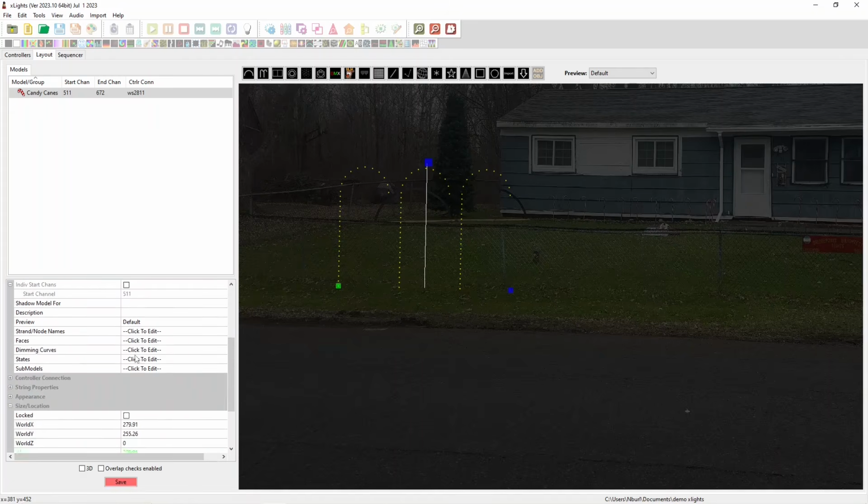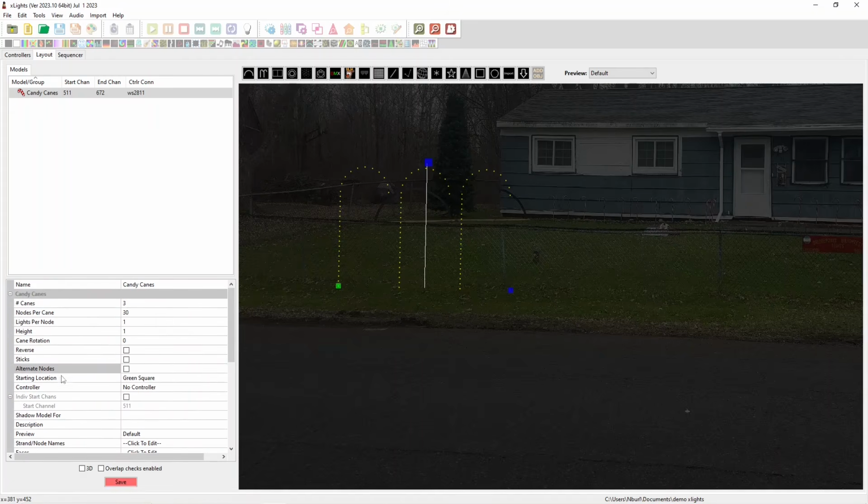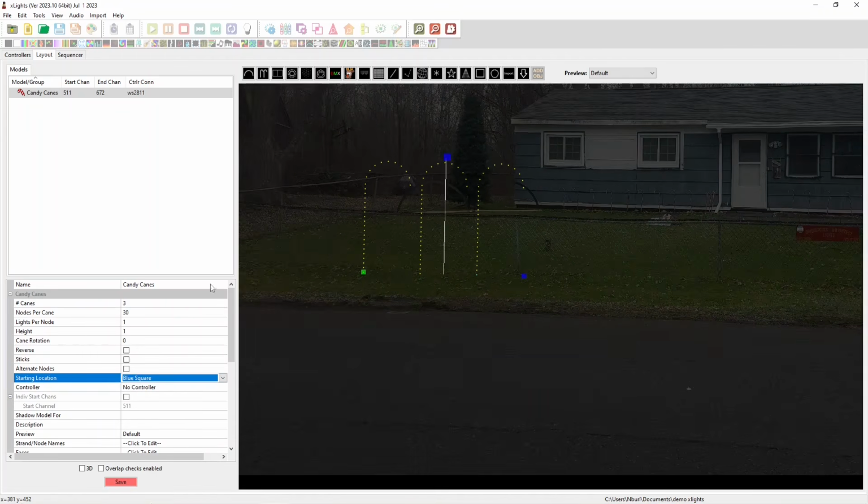And then the rest of the settings below here are the exact same as the arches. If you click the starting location, you could change if it starts at the green square, then goes through to the blue square, or you could select the blue square and then have it go to the green square. And that's all the settings for the candy canes.